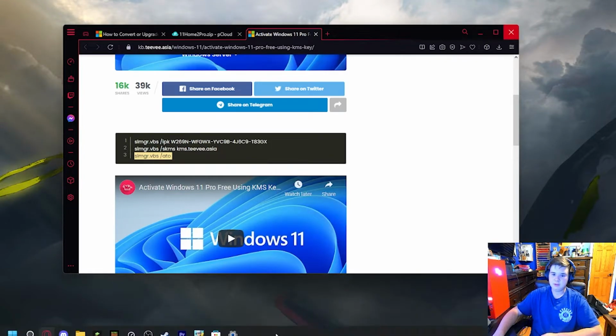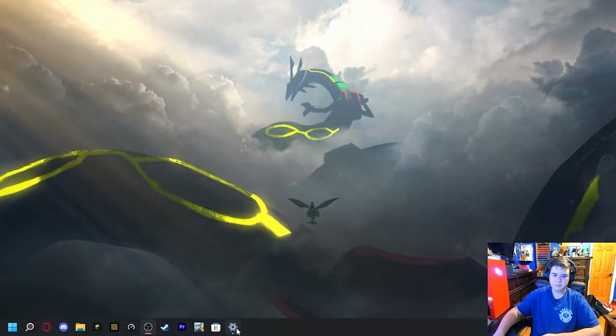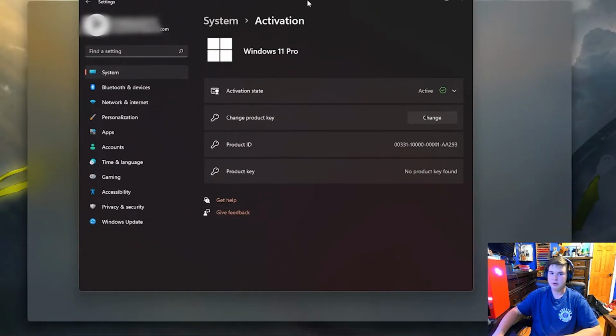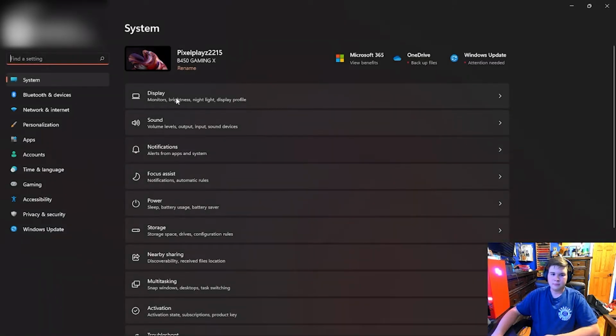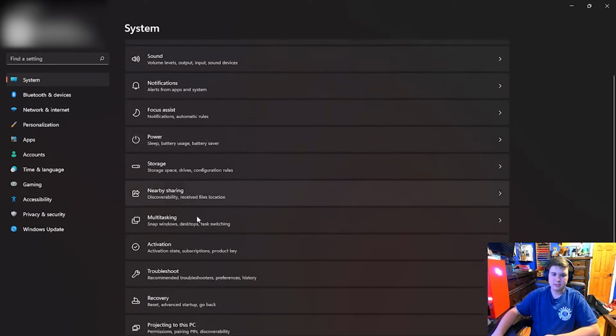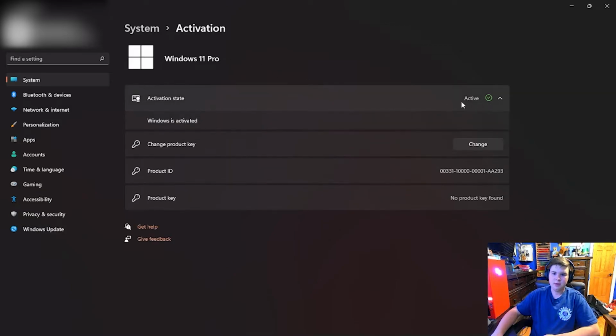All right. So now, I'm just going to go ahead and quit Opera. You guys could use any web browser you want. I'm just going to go back to my settings with the Windows I button. Okay, then you want to go to System, scroll down to Activation, and as you can see, Windows 11 Pro, and it's active. Windows is activated. And then you have your product ID right there, and your product key will say no product key found. That's perfectly fine. You're still activated, meaning you have all of your things.